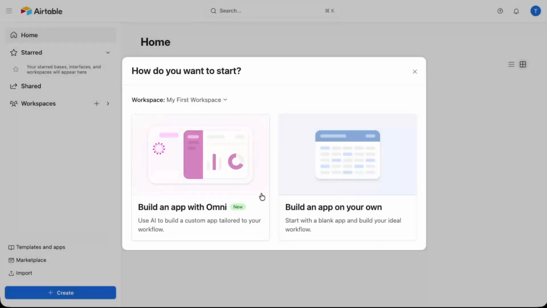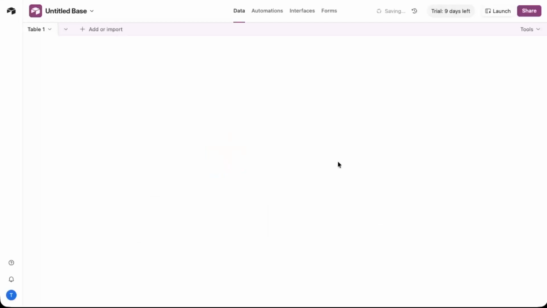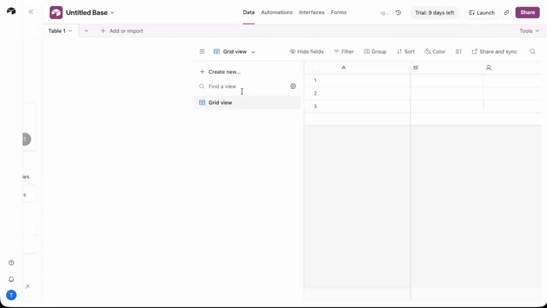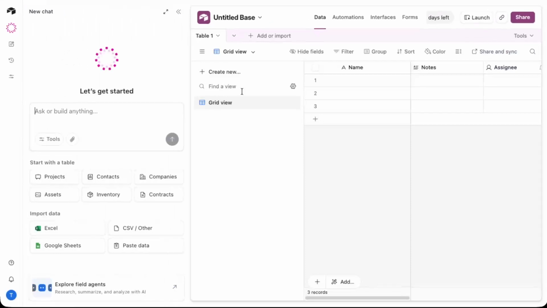Airtable will show you a few options, like starting from a template or from a blank base. For this tutorial, choose the option that says Build an app on your own. This gives you full control over the structure of your app instead of forcing you into a pre-made layout.